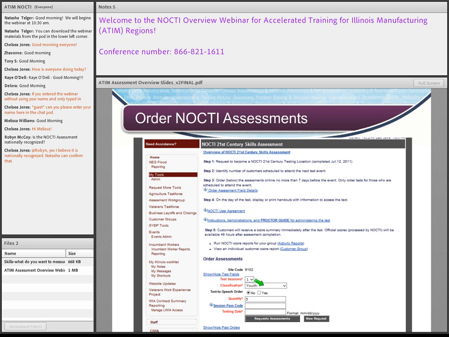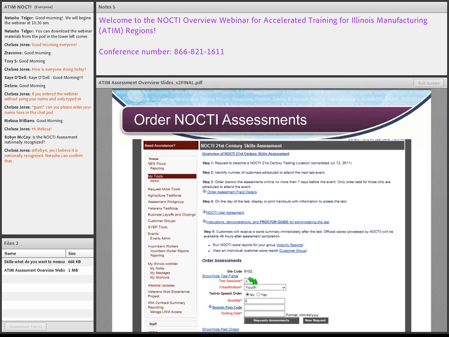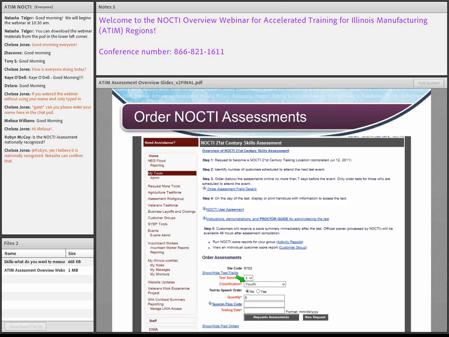You can identify whether this is a youth, a dislocated worker, or an adult. It's not that you would get a different assessment, but that way, whenever you look at the data, you can compare apples to apples, because we would make the assumption that a person with many years of work experience is going to score much higher than a person that has no work experience. Again, select speech to order.